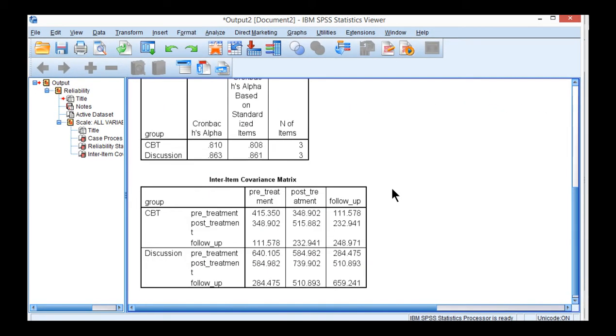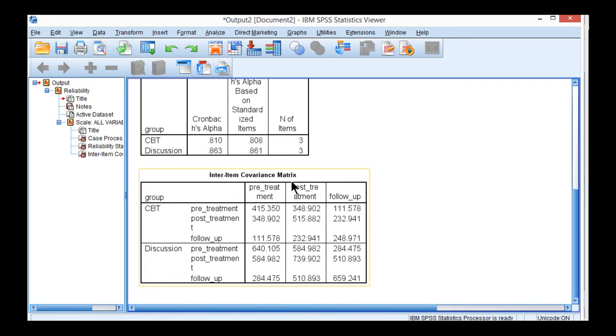Now what SPSS does is it produces an inter-item covariance matrix. And so what we have on the main diagonal are the variances. So the pre-treatment variance is 415.35 for the CBT group, and the discussion group variance for that same variable is 640. Now in the between subjects context, you're familiar with the homogeneity of variance assumption, which is tested by the Levene's test. Levene's would only be testing the difference between the variances across the groups. In this context, multi-sample sphericity is testing the variances across groups, yes, CBT and discussion.